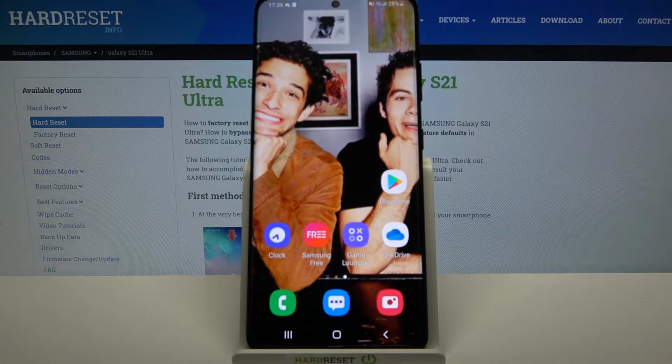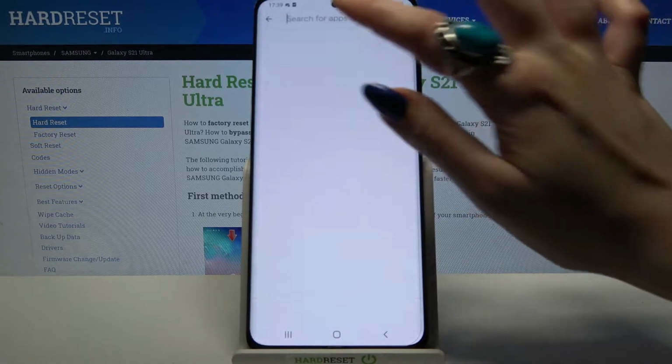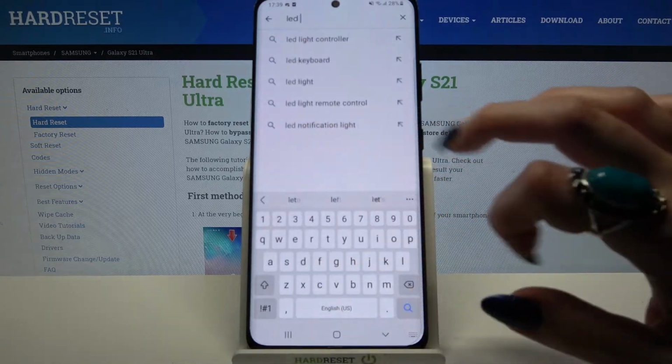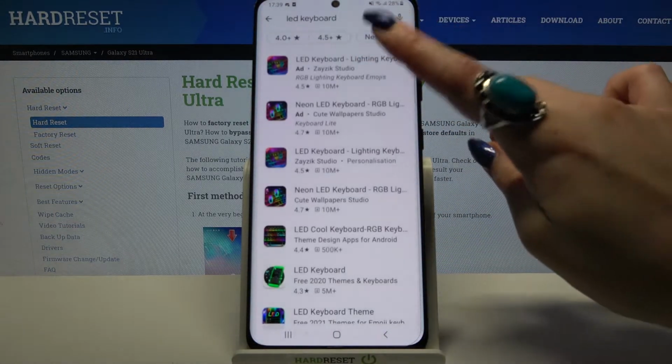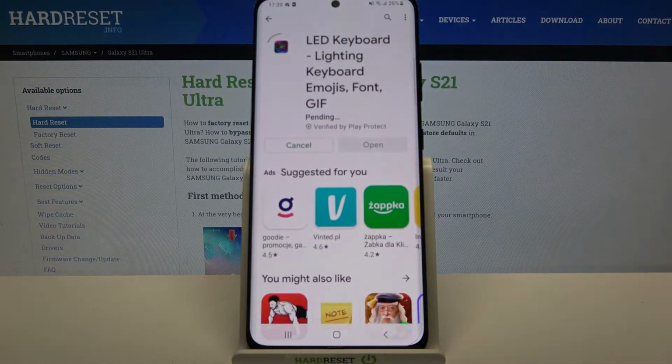Hi, in front of me is Samsung Galaxy S21 Ultra, and today I would like to show you how you can download and apply LED keyboard on this device. Firstly, open Play Store, then type LED keyboard and download this app from this developer.